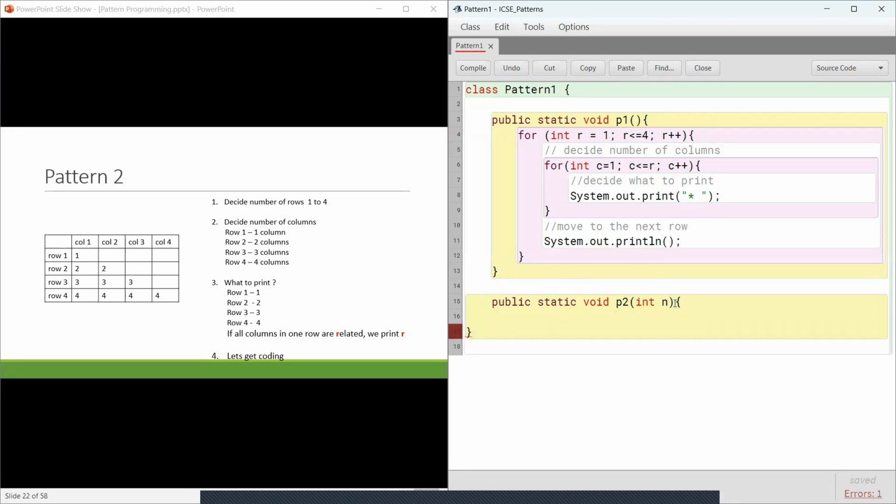First is what? The first for loop in the pattern is for the number of rows. And do note, what you learn here will be very useful for you when we do two-dimensional arrays also. A two-dimensional array, we also access in the same way. We go row-wise, and then in each row, we access the column. Perfect. So the first for loop is for the row. R is equal to 1. It's an increasing thing. I'm going from 1 to 4.